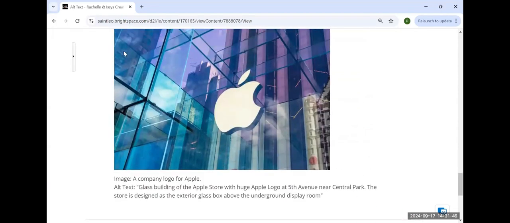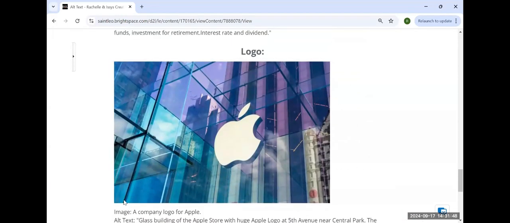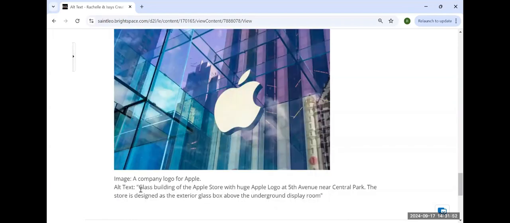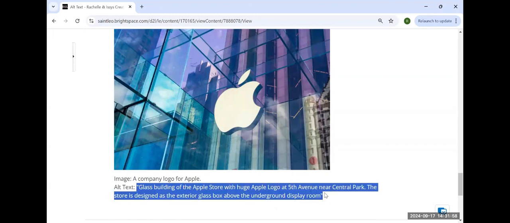And then lastly, we have that image I showed you earlier where there was a glass building with the Apple logo. So great alt text is: glass building of the Apple store with huge Apple logo at the 5th Avenue near Central Park. The store is designed as the exterior glass box above the underground display room. So this is very descriptive. We may not know all that information unless we've gotten it from the original source.